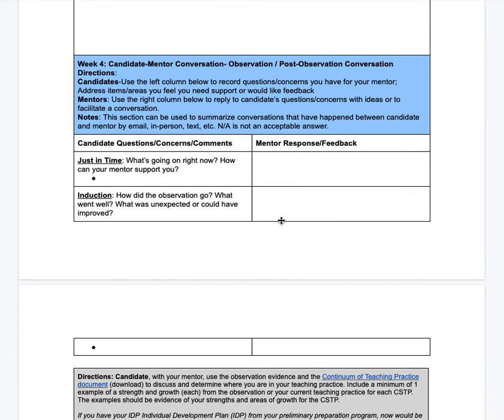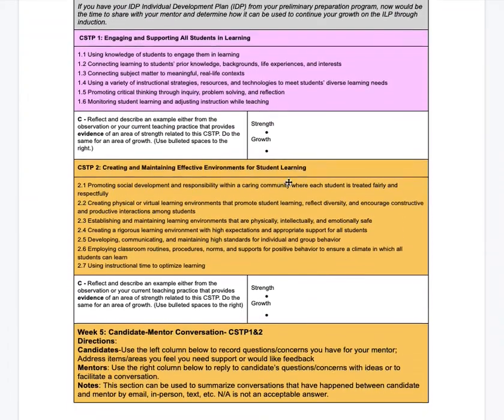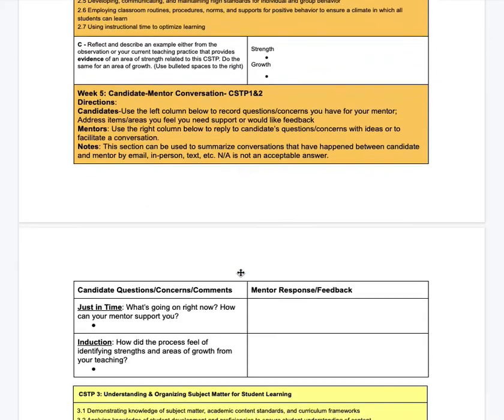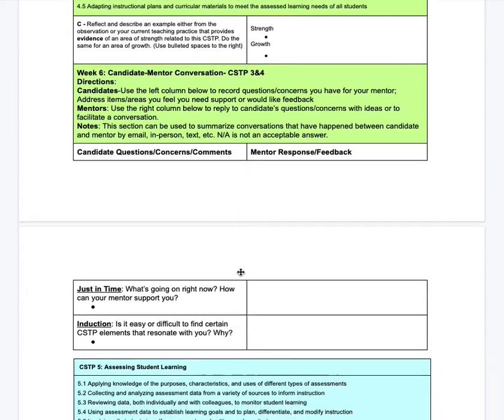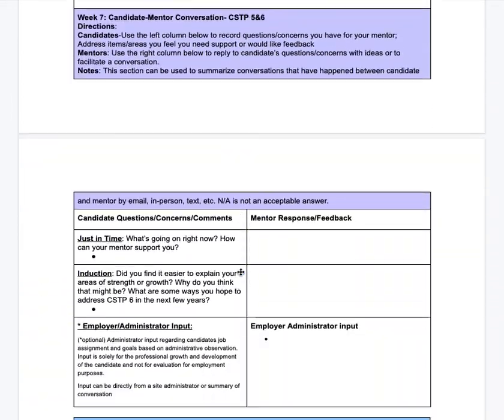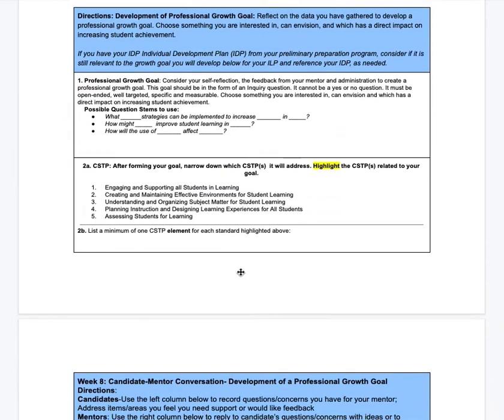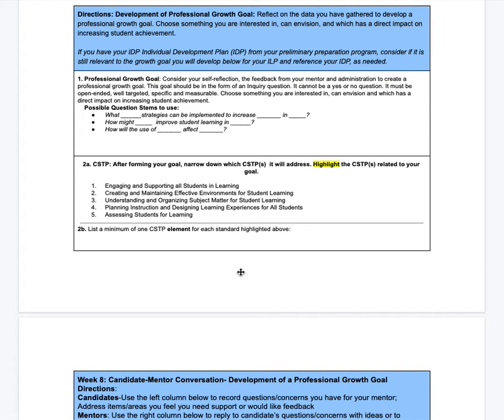Following the observation, in conversation with your mentor, you will self-assess areas of strength and areas of growth related to the California Standards for the Teaching Profession, or CSTP. Based on an understanding of your teaching context, the observation, and areas of strength and growth, you will finish out Section 1 by developing a professional growth goal.